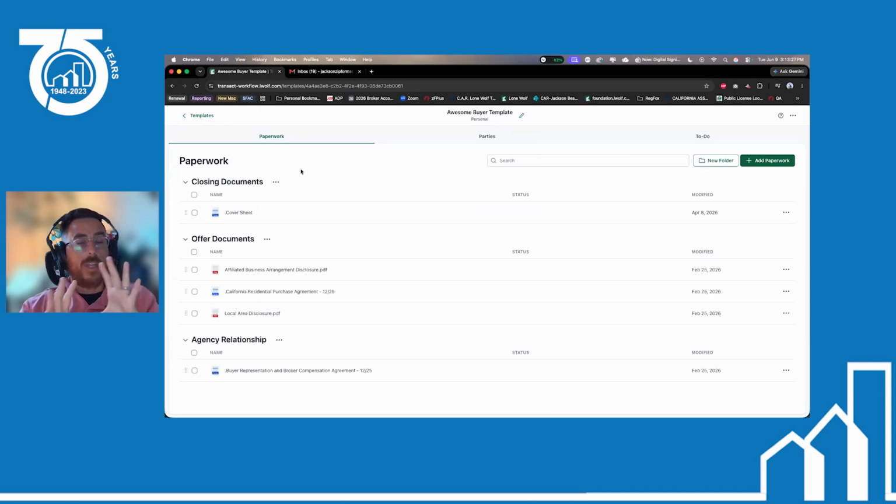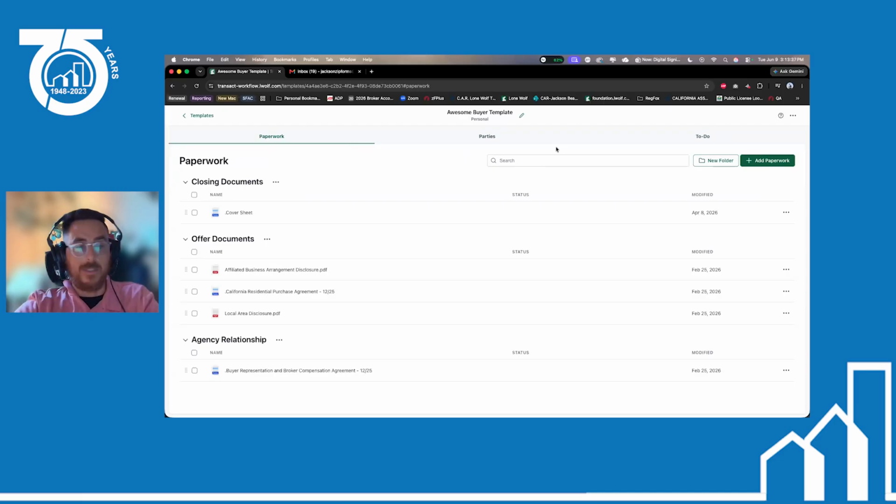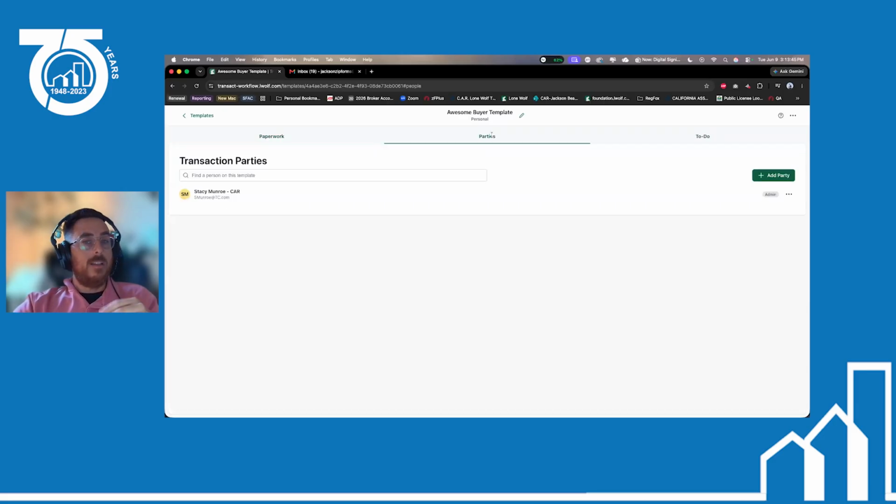But the only things that my template contain are paperwork, parties, and to-dos, which are tasks. Very simple stuff. Not a lot of menus, not a lot of buttons to click on. We're just simply adding paperwork, we're adding parties, we're adding to-dos, and we're moving on. You'll notice that in my parties here, I have Stacy, my TC. I don't have myself in there. One of the things that I always trained on in zipForm is that we add ourselves to our template so that we don't have to add ourselves in the transaction. Transact is smart enough to know if I'm starting a purchase transaction, I'm going to be the buyer's agent.